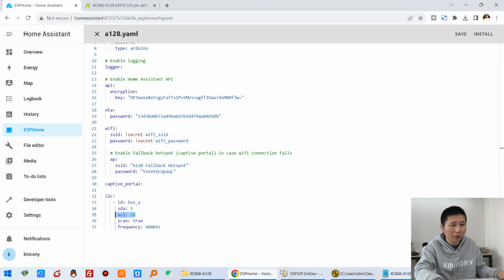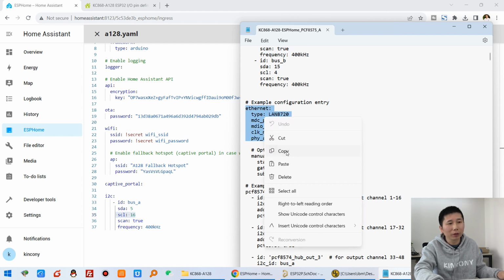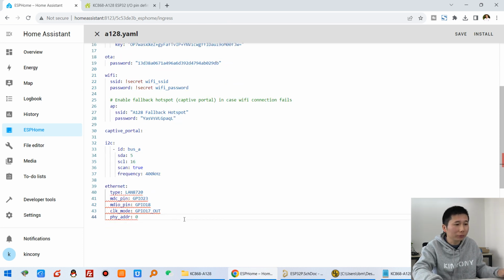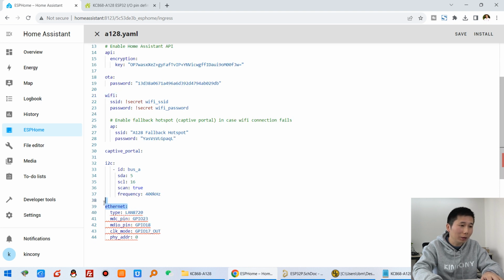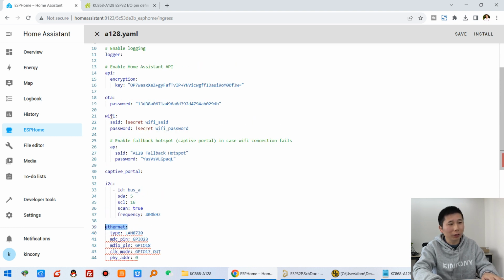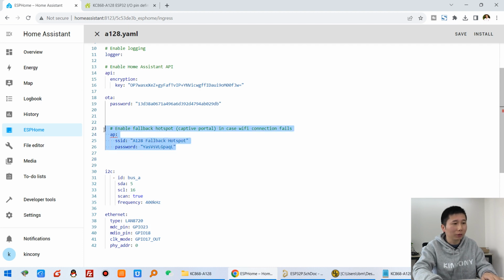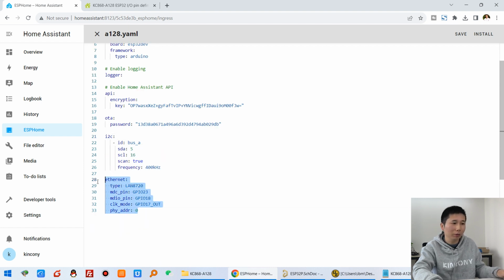Okay, the next. And this is the Ethernet configuration. I can also copy and paste it here, the Ethernet. Why does this show a red arrow? Because Wi-Fi and Ethernet can't work at the same time. So we need to delete this Wi-Fi config. You can see I can delete it, and delete it, and delete it. So all the Wi-Fi config command lines are deleted, so that the Ethernet will work fine.